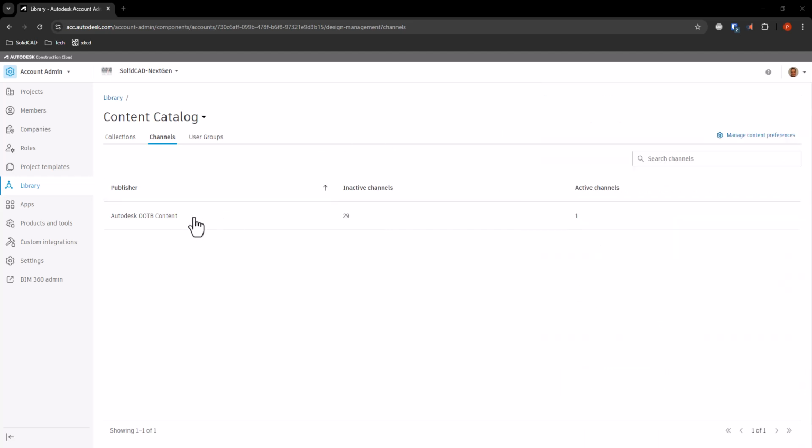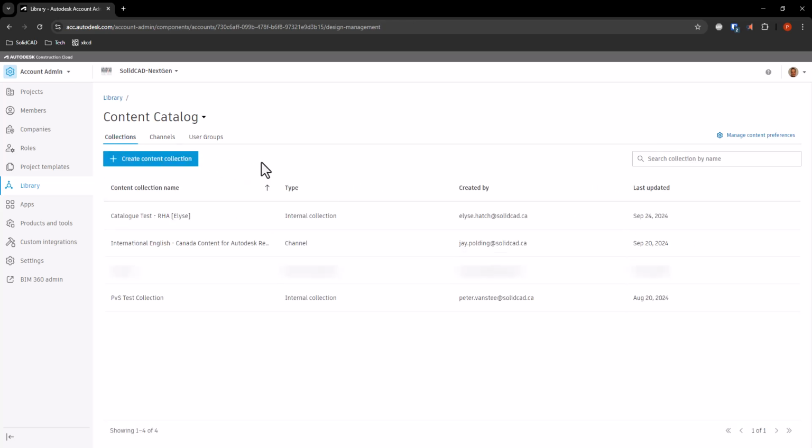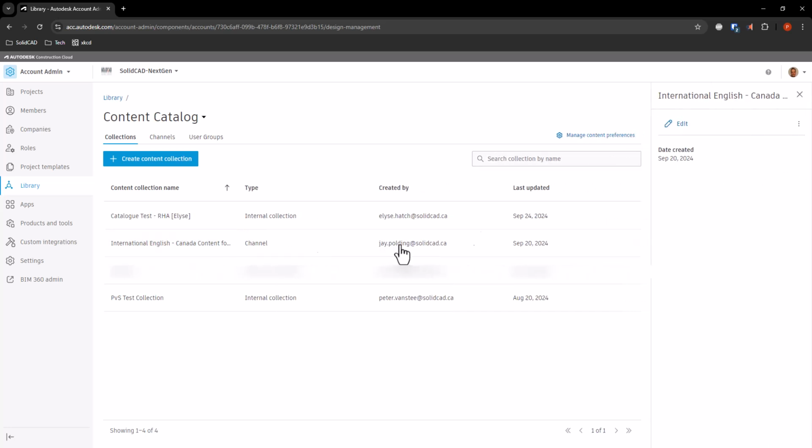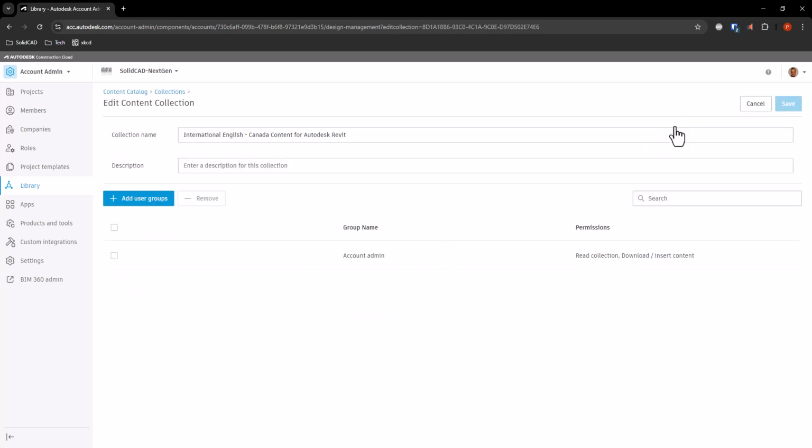Once we have subscribed to and activated the channel, we can come back to Collections. It will now be available as a collection, where we can select it and edit both its name and description, as well as add or remove any user groups.